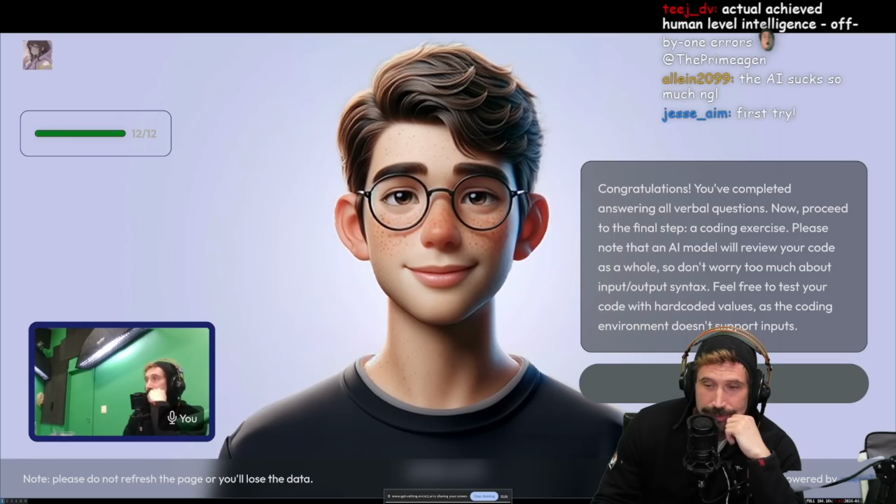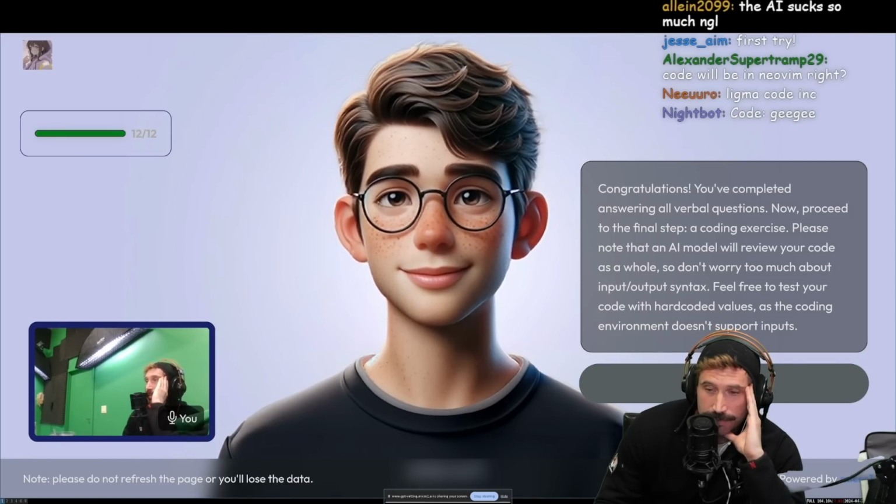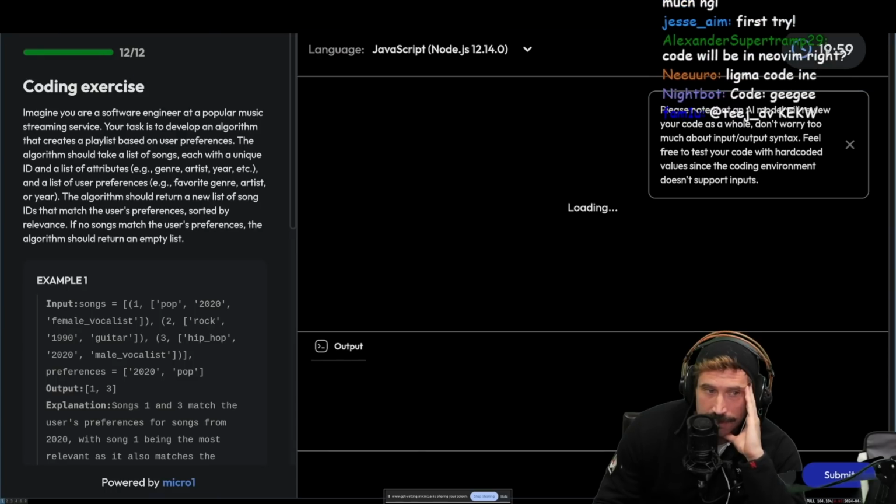This better support Vim motions. If this doesn't support Vim motions, I'm going to be angry.